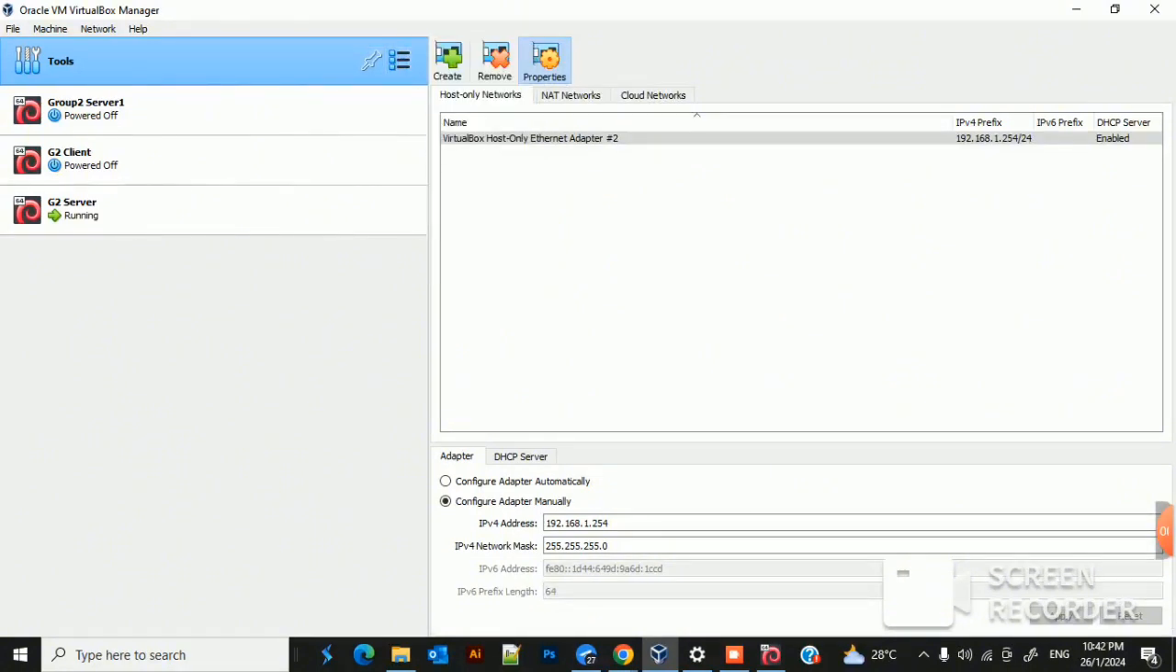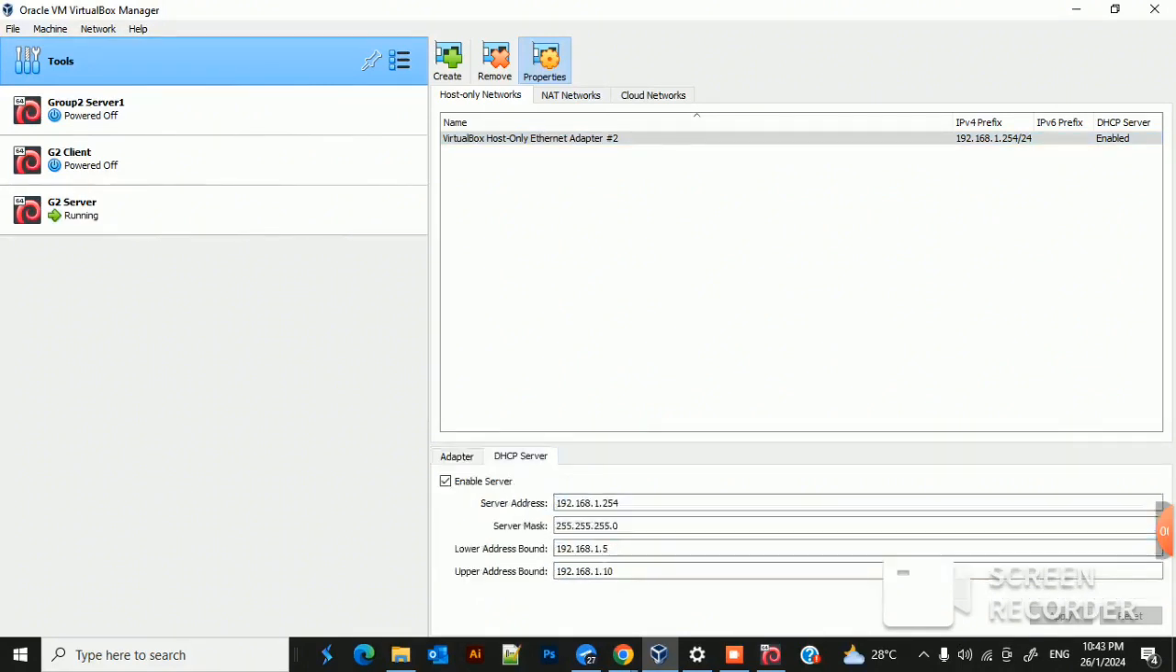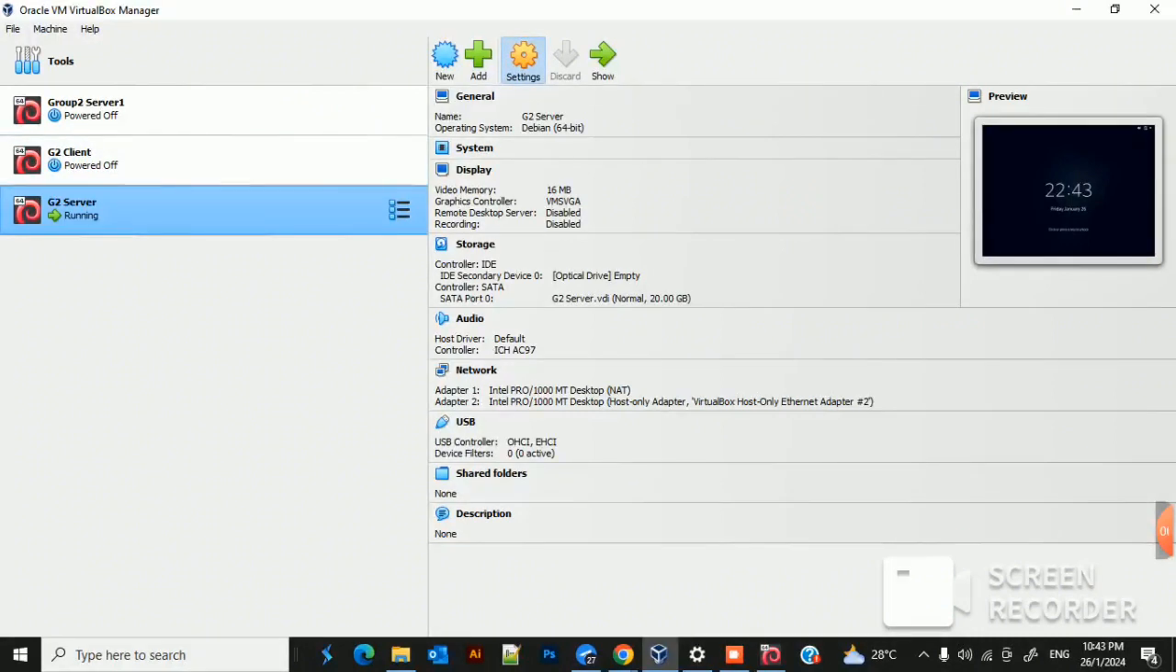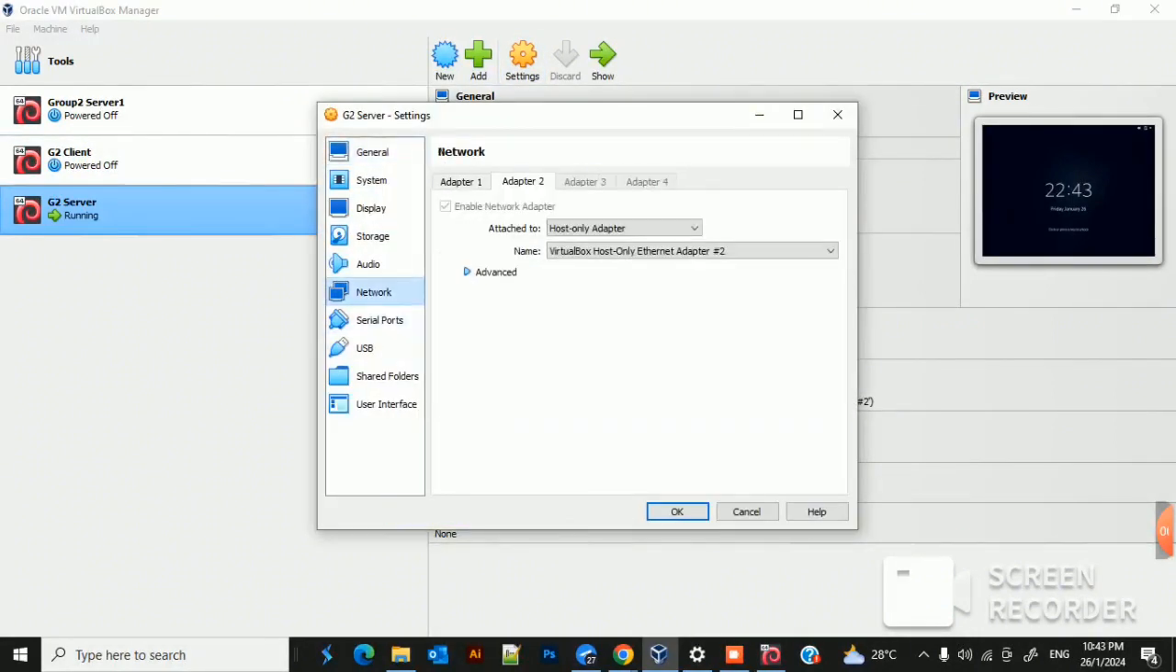Okay, first of all, we need to set up the IP address. So we need to change the IP address, same as in the project. So next we set the server mask and make the lower address and upper address the same as the project. Okay, next we need to have two machines, which are client and server.